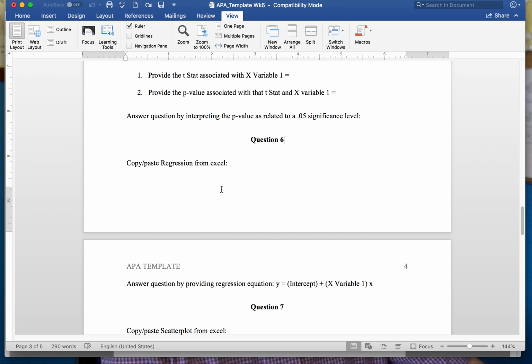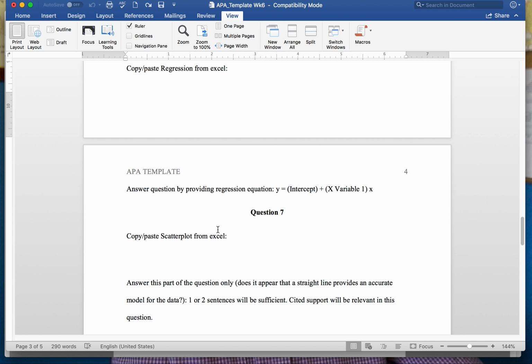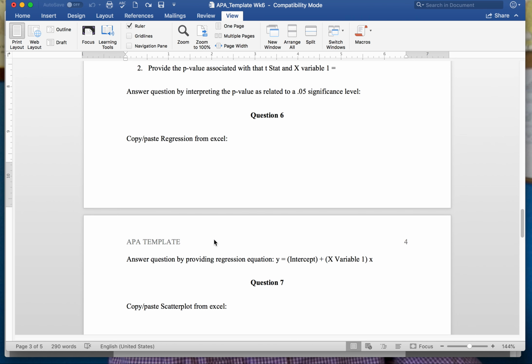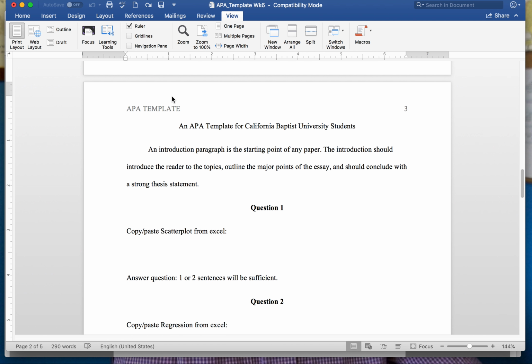is asking once again for a regression and then a regression equation. And then question 7 is asking for a scatter plot and then talk to me about that scatter plot. Now, you should automatically remember that we just did that on questions 1 and 2. And it's not me just arbitrarily asking you to do this again. This is because of what the question of the assignment is asking you to do.